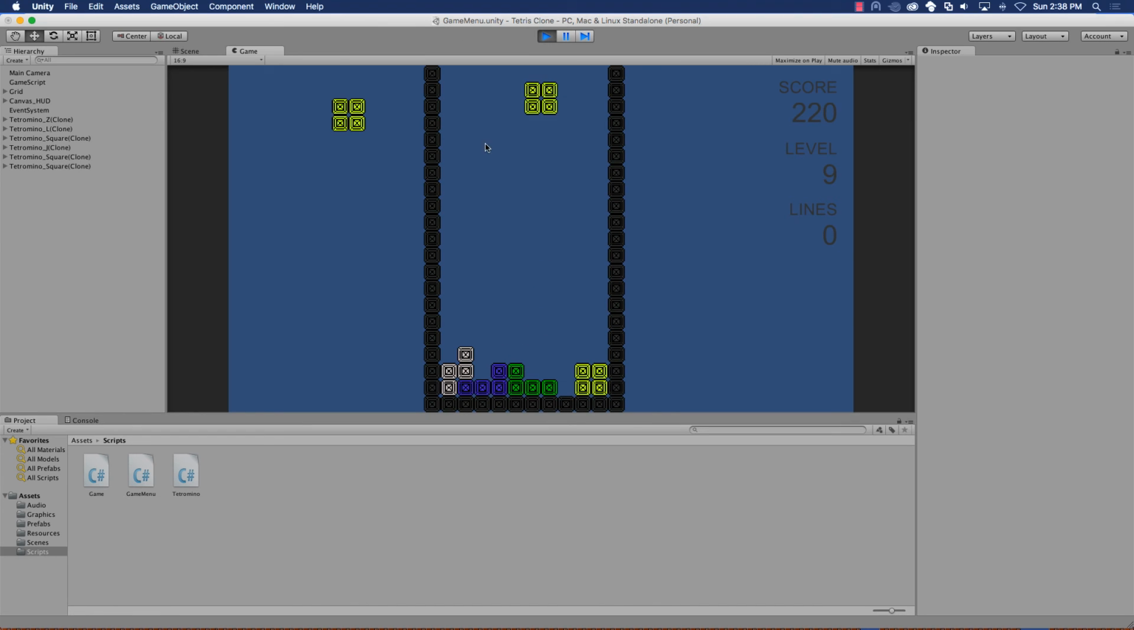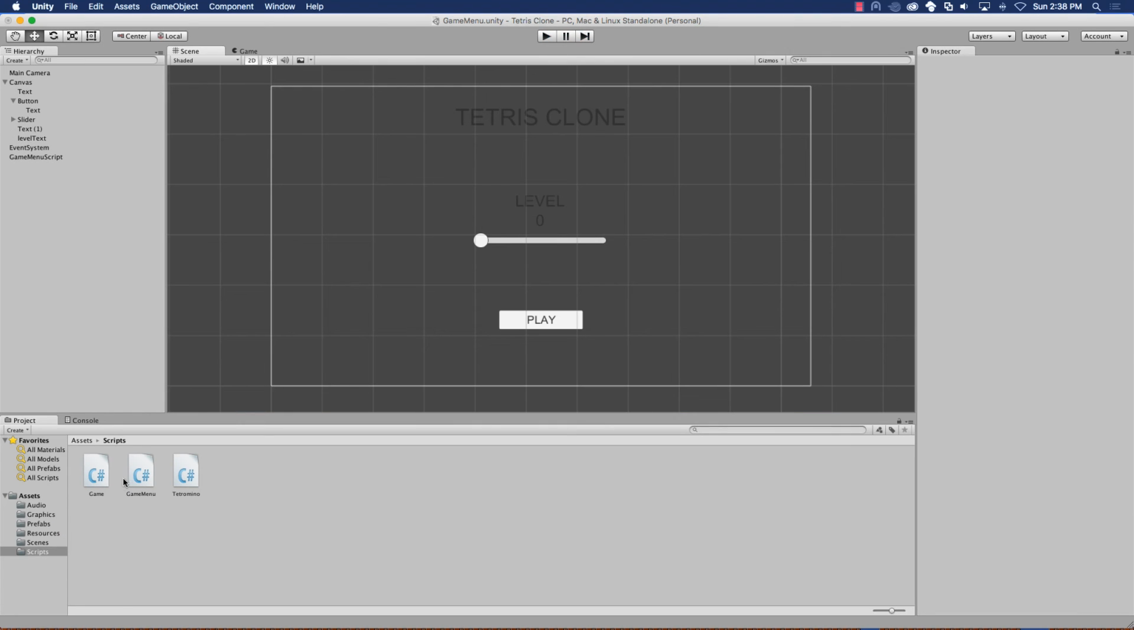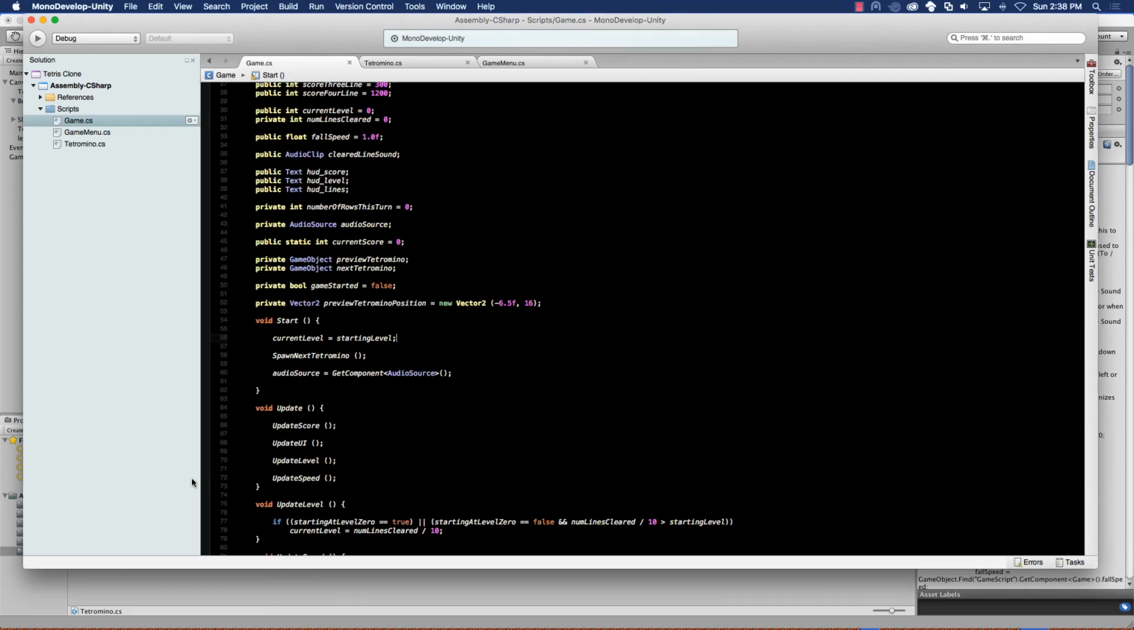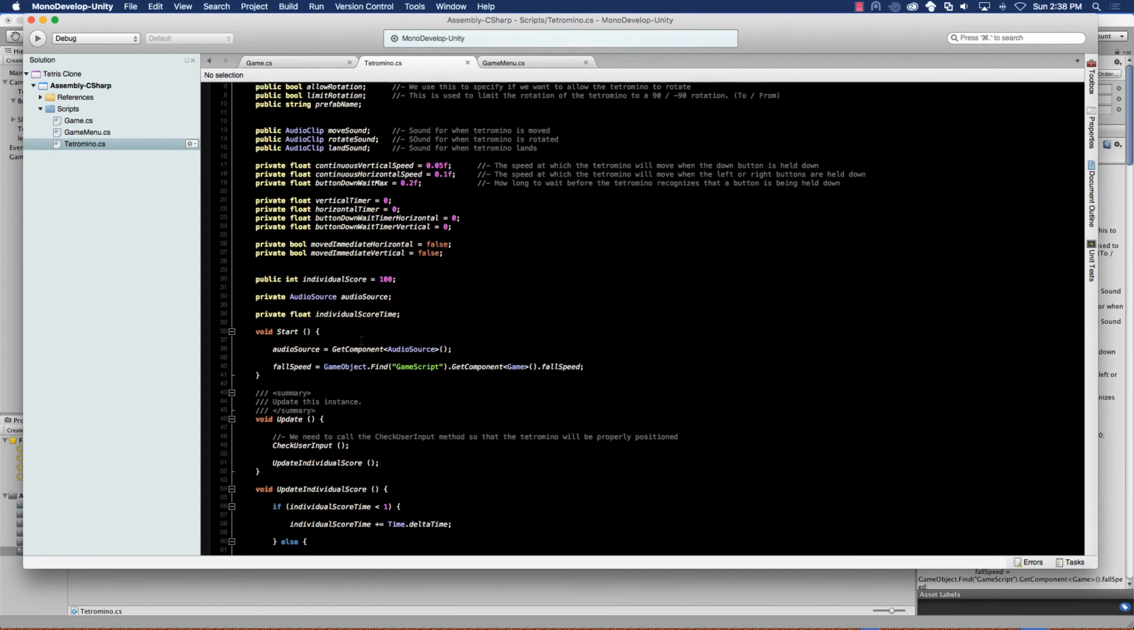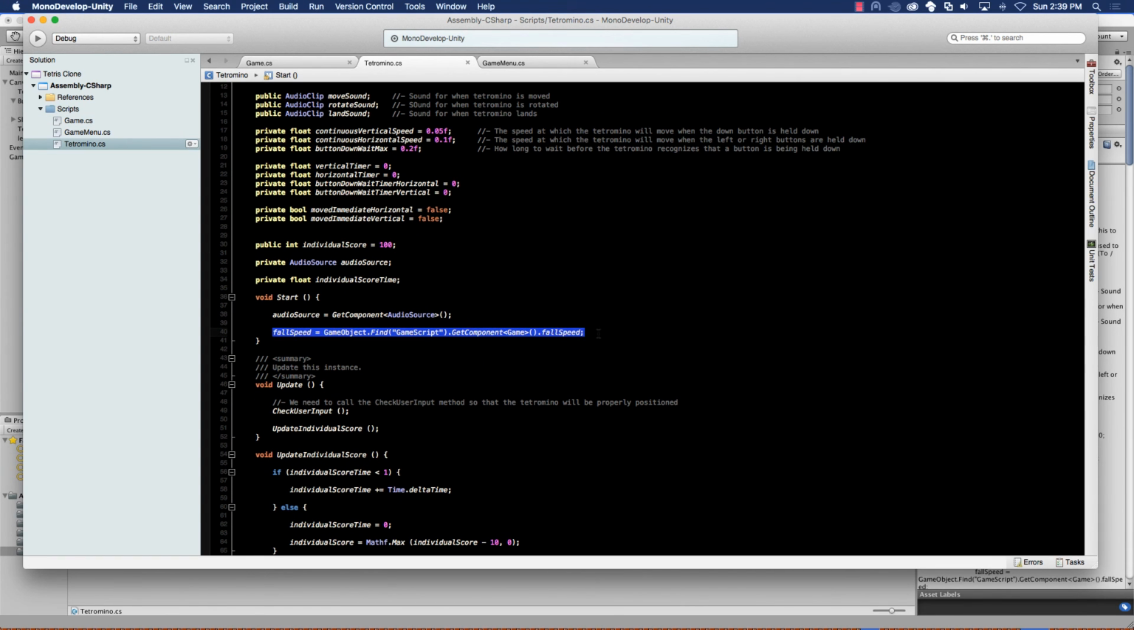Alright, well, remember when we first started this, and in our Tetramino class, we basically set our fall speed only in the start method. Well, at the very beginning, our fall speed is our current level speed, which is 0. Okay, no matter what we do, that's always starting at 0. So what would be a better way is to actually create a method. Alright, let's call this update fall speed.